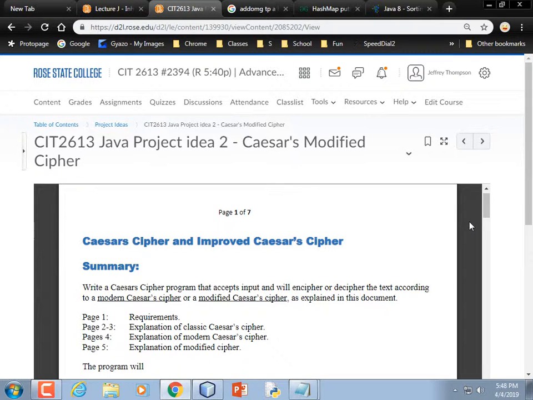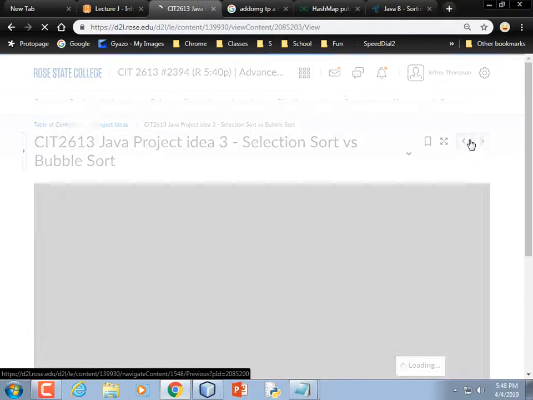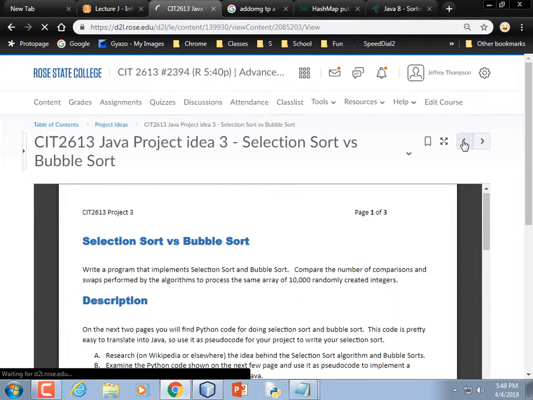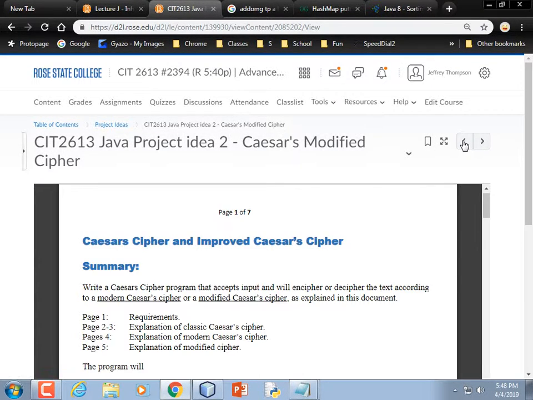All right, Caesar's modified cipher. Well, to know what we're talking about there, we need to know what a Caesar's cipher is. And there's a big explanation of what a Caesar's cipher is in there. A Caesar's cipher is just one where you translate. It's a substitution cipher. You probably have the idea of a substitution cipher where if you had these letters, A, B, C, D, and E, and you decided that you were going to replace all of these with a different letter, like what if you had J, K, L, M, and N.